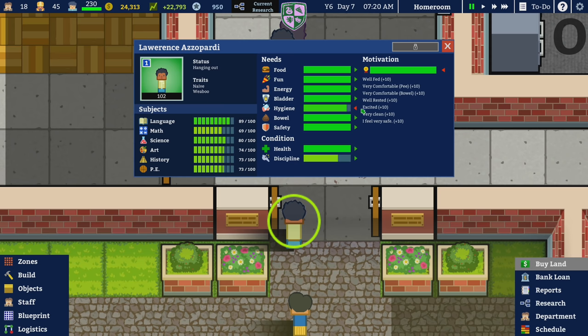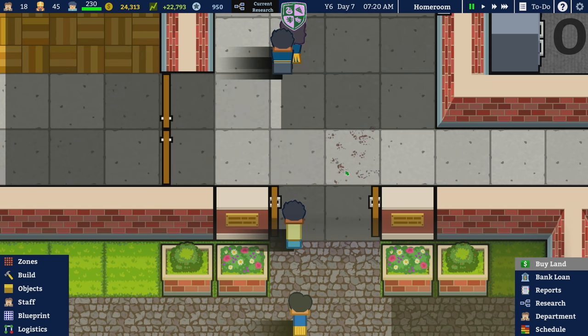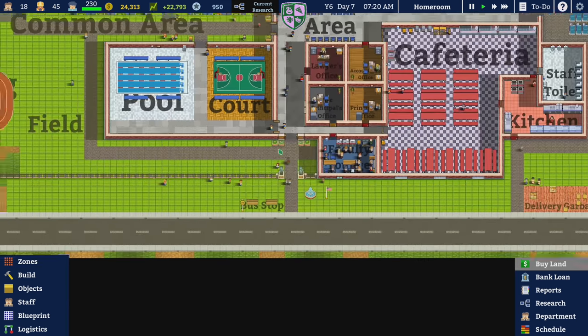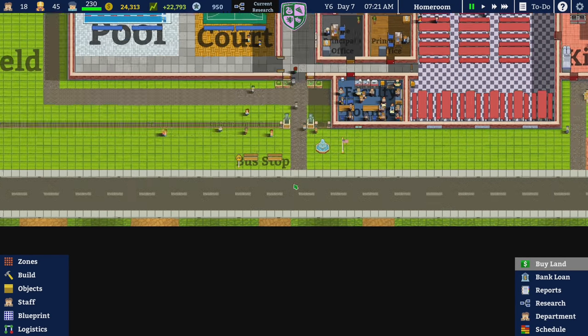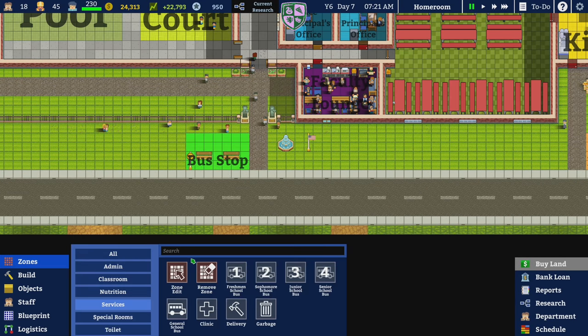This one's energy is fine, but I'm not really sure. But the buses help them get to school early and they can have more fun. So what we're going to do in this episode is fix that.